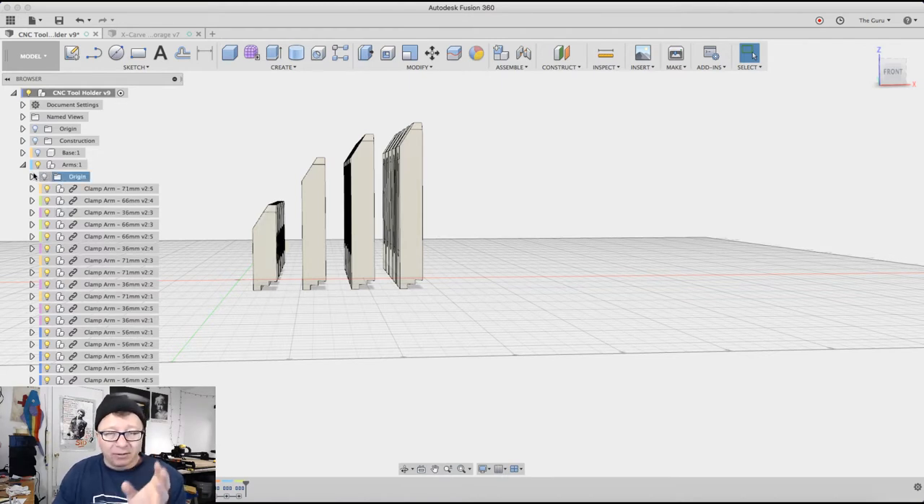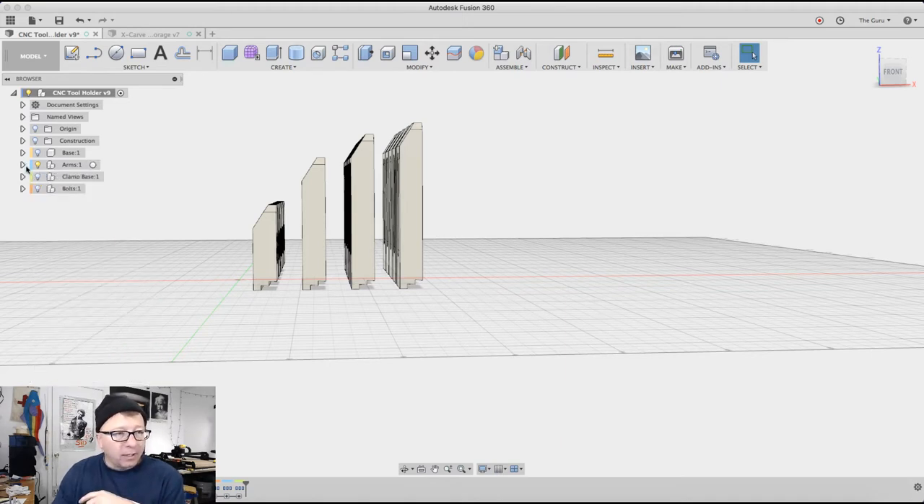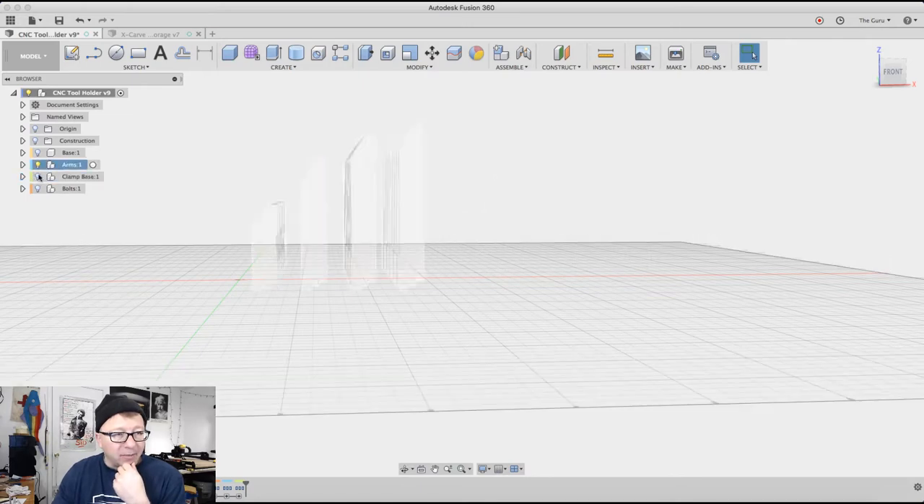In the interest of disclosure, I have not made these, so I don't know that they're going to work. If you do choose to print them, maybe I'll print them and just kick the tires, see what happens. But there they are. The next thing is the clamp base.